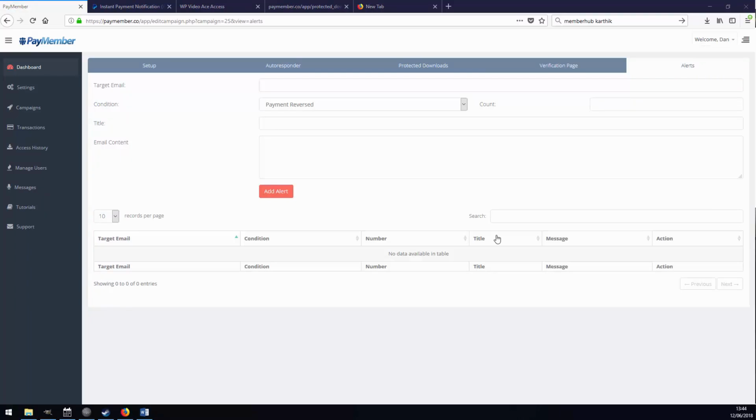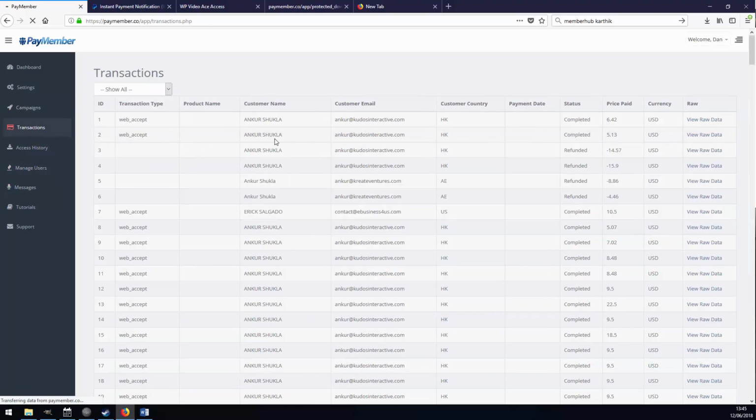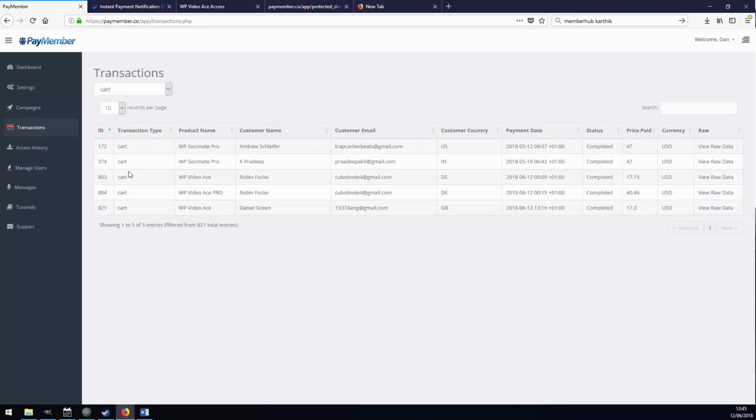PayMember makes use of a lot of data, and it's all the data that gives it its power. You can see the data that we've got in these two different tabs here. We already had a look at transactions, so let's have a look at those in a little bit more detail. I'll just wait for this to all load up, and we can see the different transactions here. We're seeing the product names, the customer who bought it, the customer's email address, where the customer comes from, the actual time that they bought it.